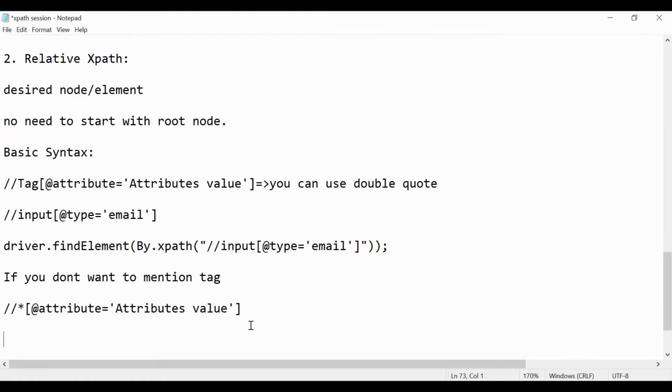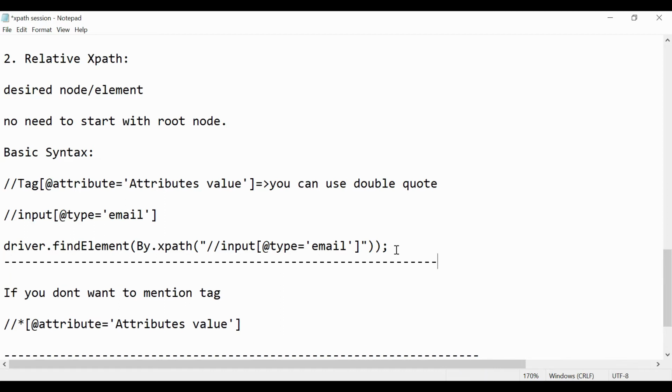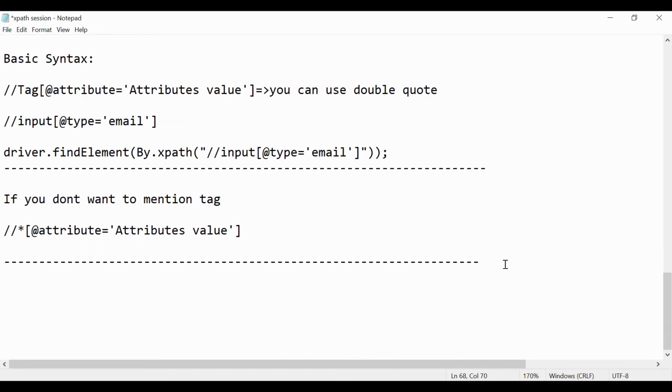So we have seen the basic syntax: double slash, tag, and then attributes. Next thing we will see: you can see here we have used double slash and single slash. So what is double slash and single slash?